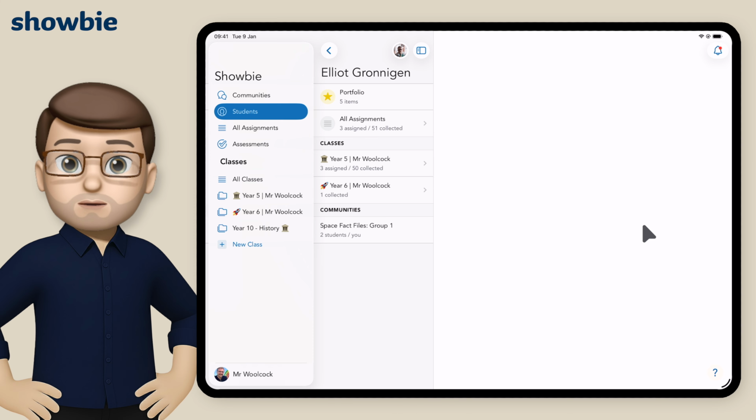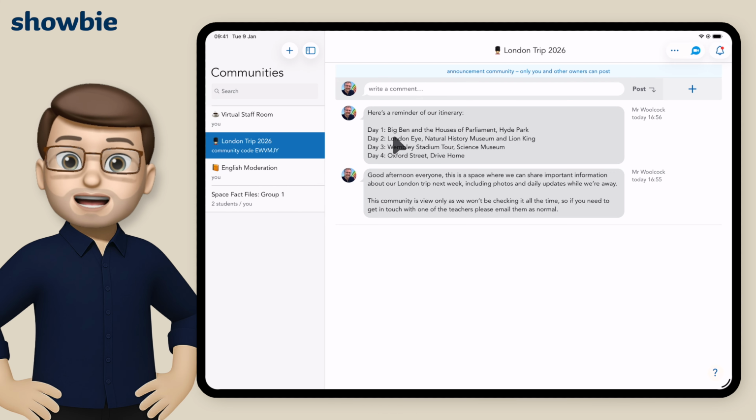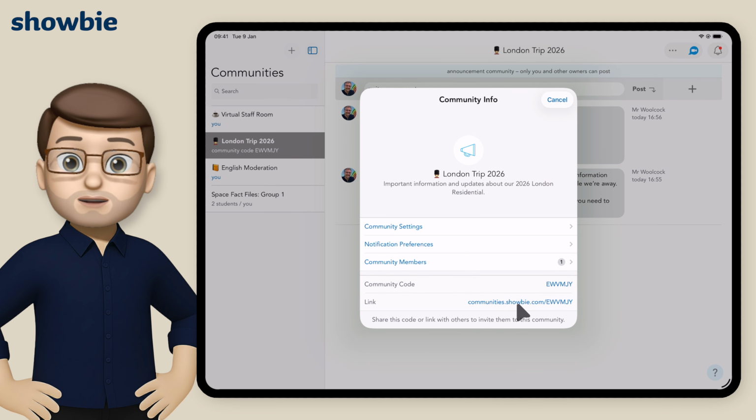And speaking of communities, if you're using the community feature, you can invite those parents into announcement-only channels where you can share the latest updates, you can share photos, important news, all of those sort of things safely on Showbie.